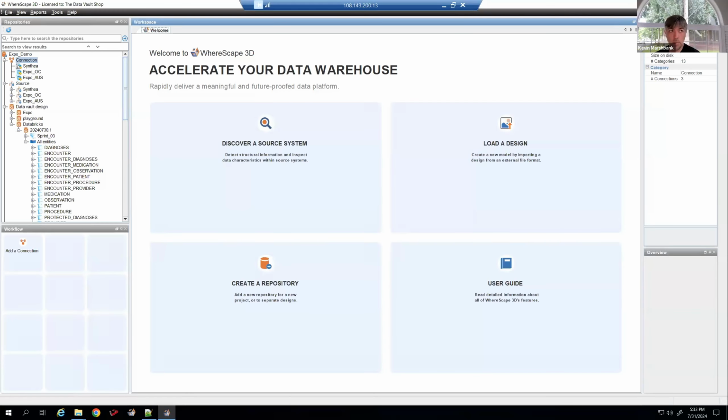Screen 3. Okay, so you should see, yep, okay, WhereScape 3D.